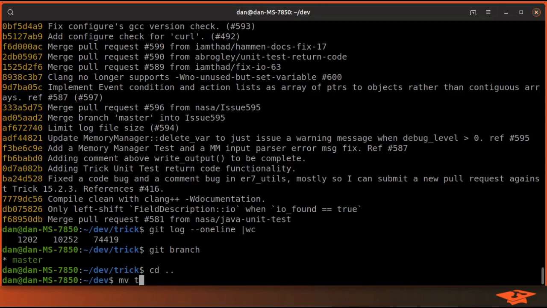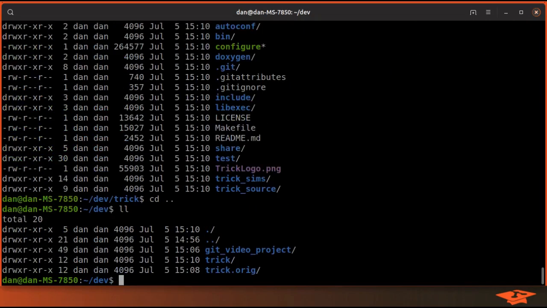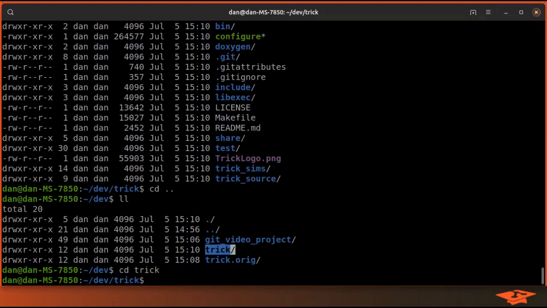So I'm going to go ahead and move this clone of the trick repository off to trick.orig because we're about to rewrite the full history of this repository. I'm just going to move it off so that it's on its own side here. And I'm going to clone the project again so that we have a second copy where we can rewrite the history. So we have two copies of the repository here. We're going to rewrite the history in this one, and I'm keeping this one here so that we can compare it to the original. So let's go ahead and cd into trick.